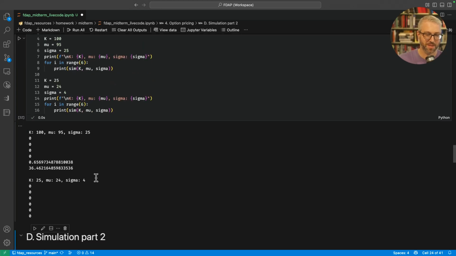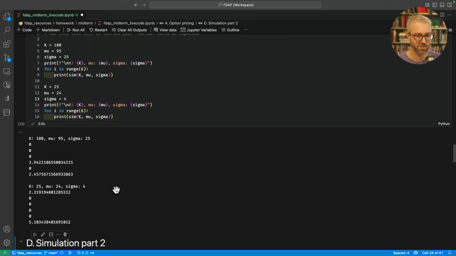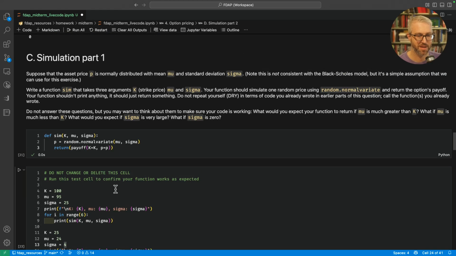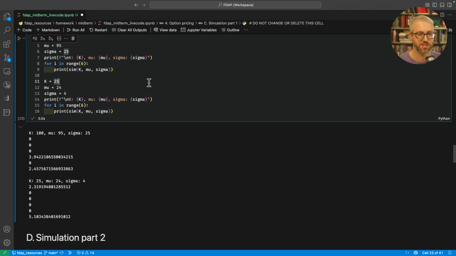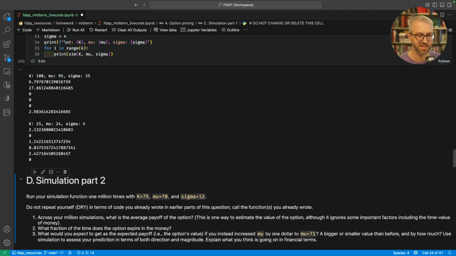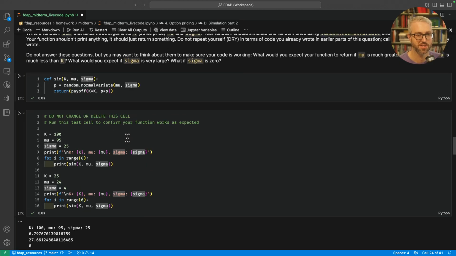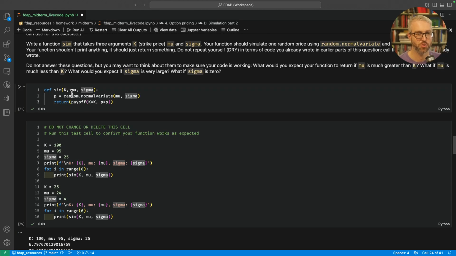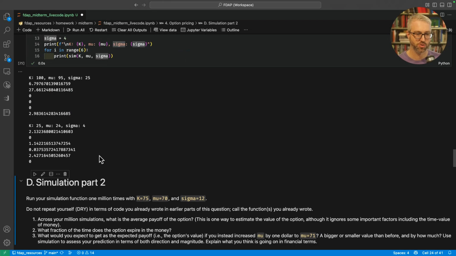The second one, K is 25, mu is 24. This one is also out of the money, so it should exercise less than half the time, but it exercised 0 out of 6. Did I screw up? Let me try to run it again. Yeah, it looks like it was just getting some bad realizations in terms of exercise. I could run this guy a few times and just see that things look more or less as I expected, and indeed they do. I'm going to leave mu, sigma, and K without default values, because if I don't put them in, I do want it to error out.